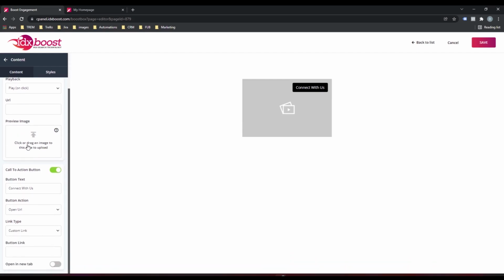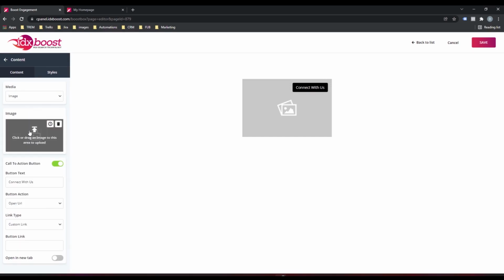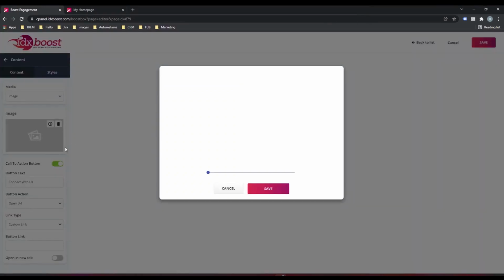You can then upload the preview image of the video and edit the action button, which will be this one, the call to action. In this case, we're going to use an image of the agents.